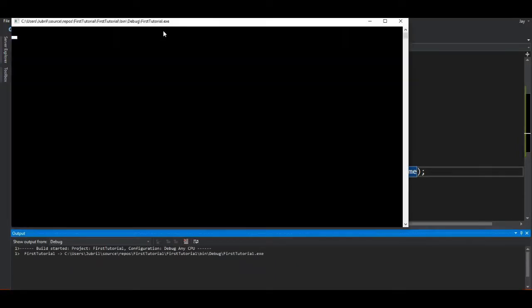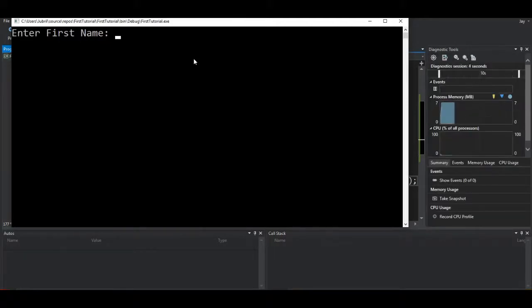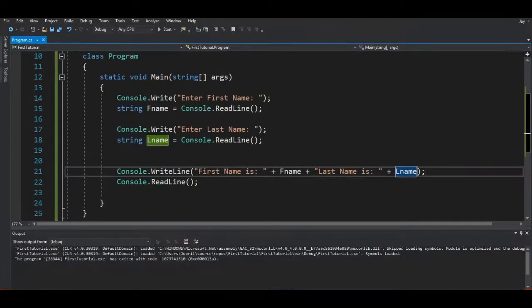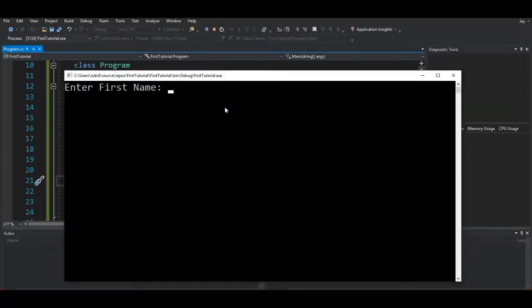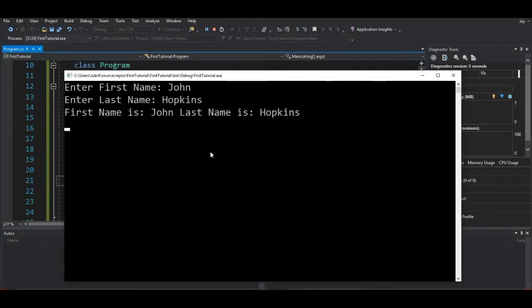It should prompt the user to enter first name. Enter first name. First name might be Jimmy. Enter last name, Carter. First name is Jimmy, last name is Carter. Okay, so we can just try to put a space here, so it's much cleaner. You can do something like John Hopkins. First name is John, last name is Hopkins. So you can see how that works.